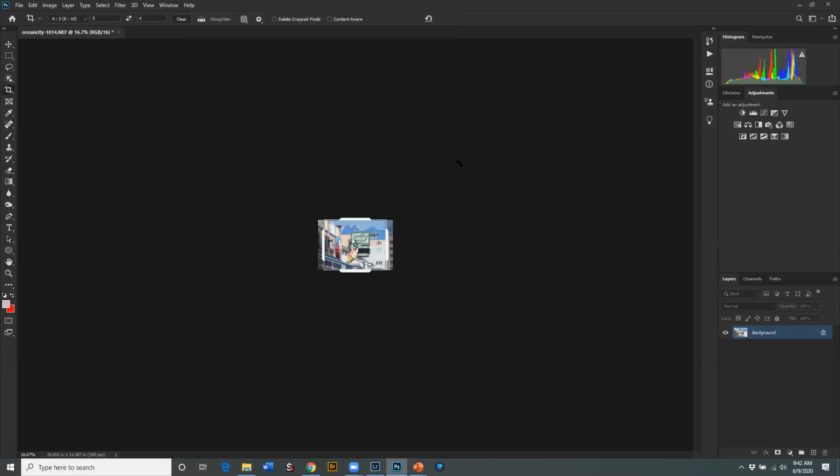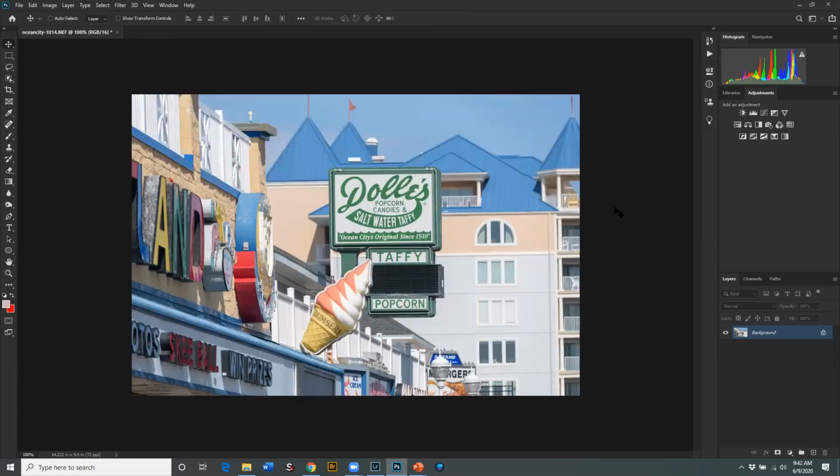And now my image is going to size. I can go back and open this up to 100%. And here's an image that's 1024 pixels wide by the height that it needed to be. And now I can go ahead and send this in for digital competition.